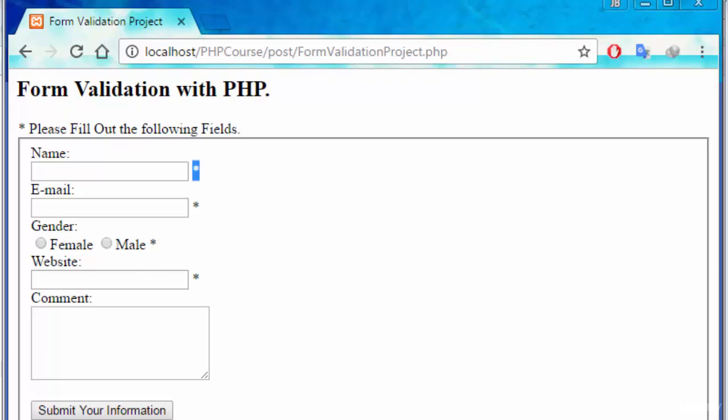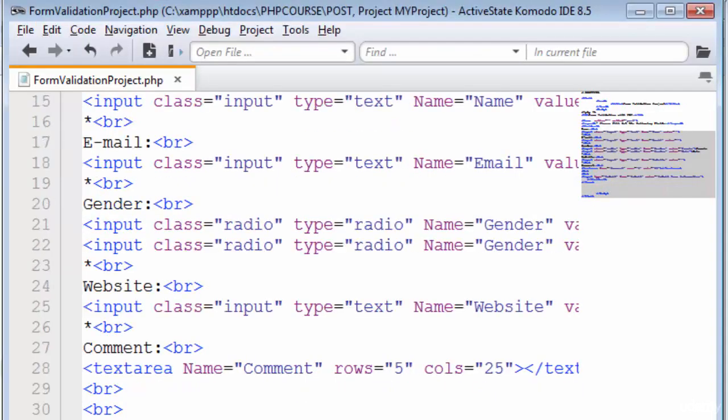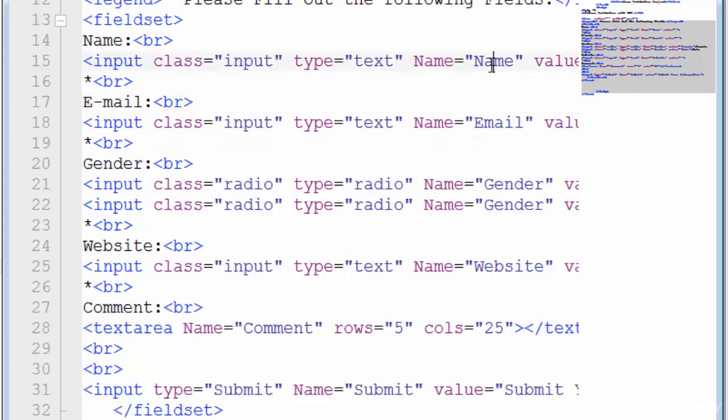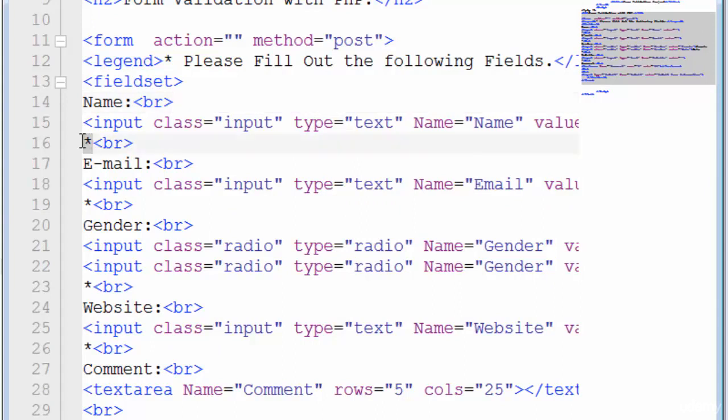Moving back to the editor, and here I have this submit button with the name of submit. We have the name of website for our website field. We have the name of gender for our gender field. We have the name of email, and we have the name of our name field. And here is our simple star.